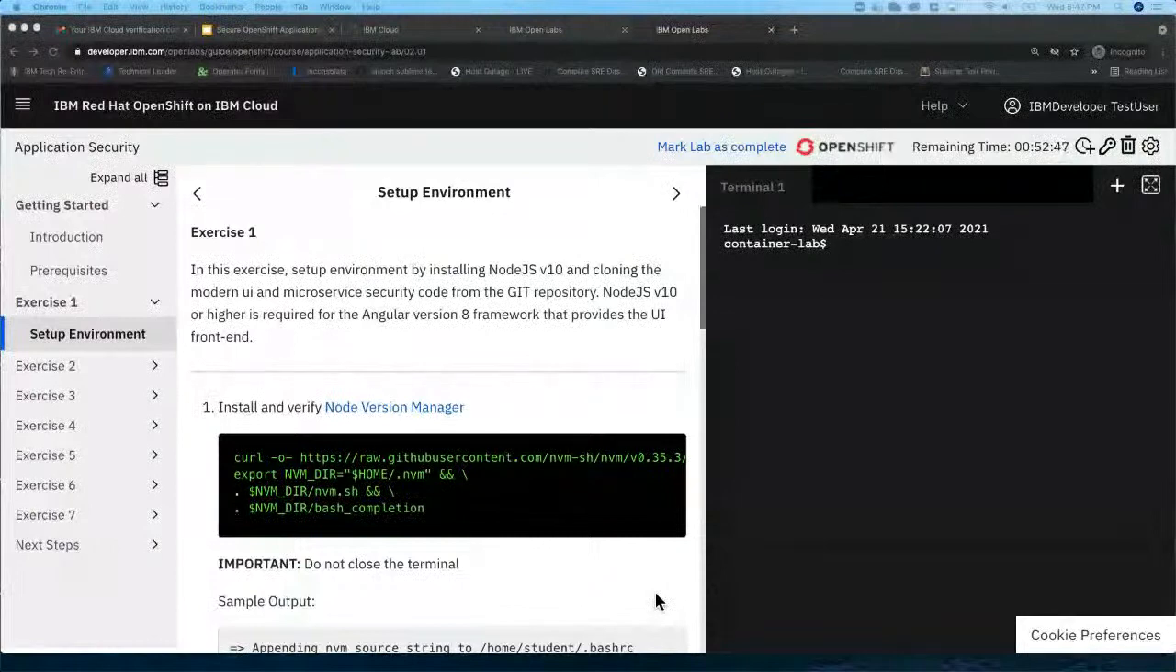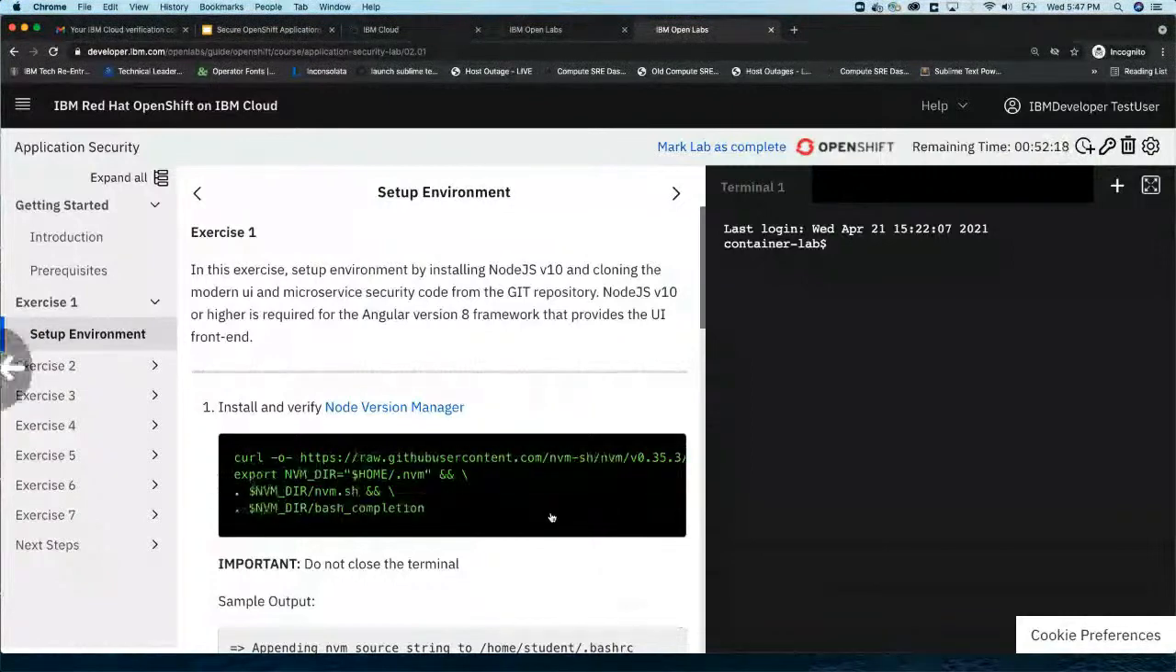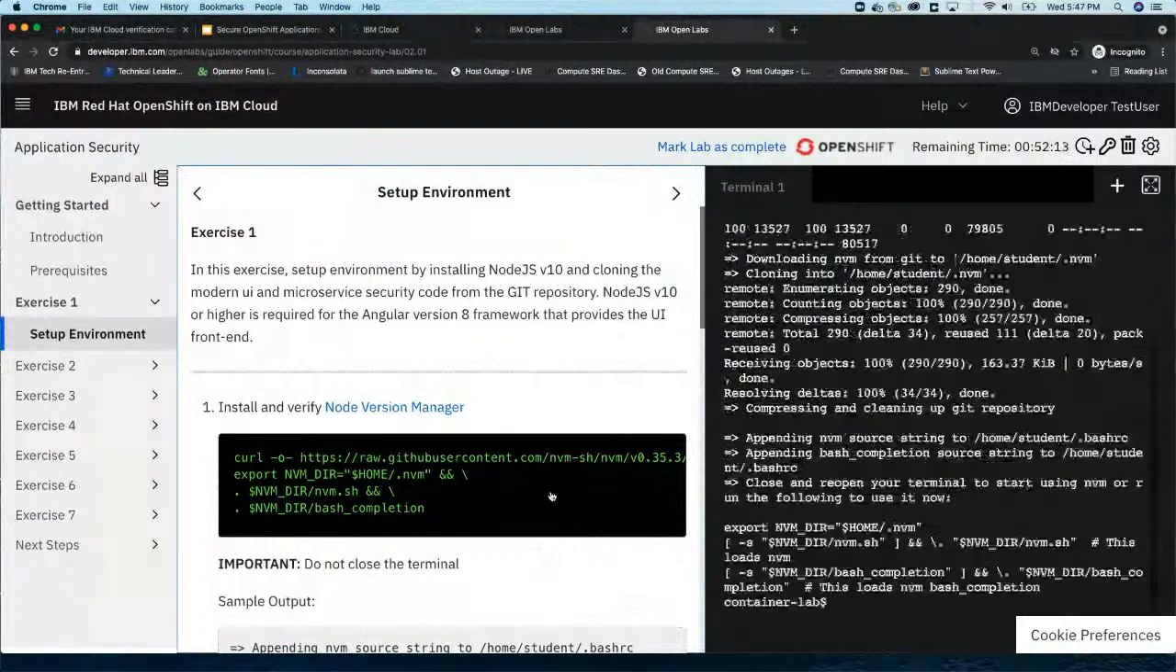So in our first exercise, we're going to set up our environment. What we're going to be doing here is installing Node.js version 10. We're going to clone the modern UI and microservice security code from a Git repository. And again, we don't need to worry about the versions, since everything's going to be installed here. We just need to make sure we go through the steps. To make sure that everything is installed and done the way we need it to, all we need to do is click on the box, and it will copy it over into our terminal.